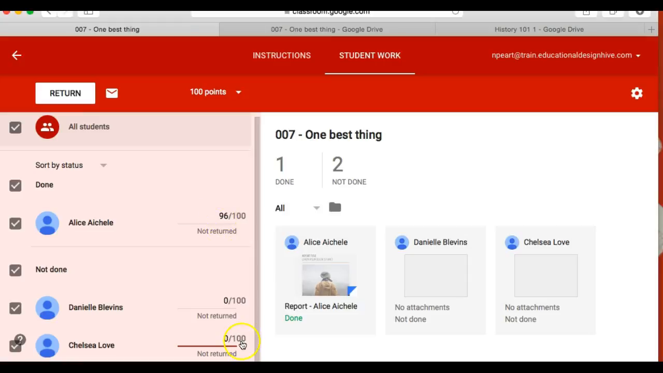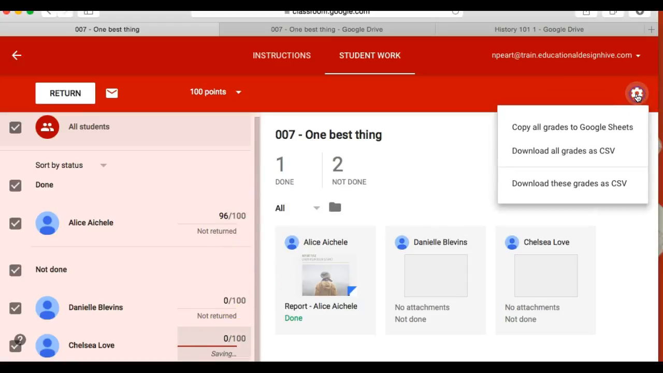Now, Classroom doesn't connect to a student information system like a PowerSchool or anything like that. And so if you want to give grades within Classroom, you can give them right here. And you do have options over here. If you click on the gear, you can copy grades into a Google Sheet. You can download grades to a CSV. All grades, which would be all the assignments within Classroom, or just these, which would be just for this assignment.